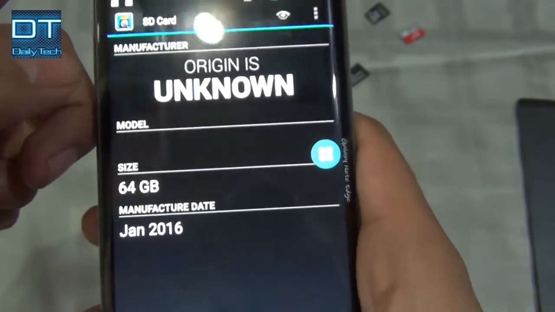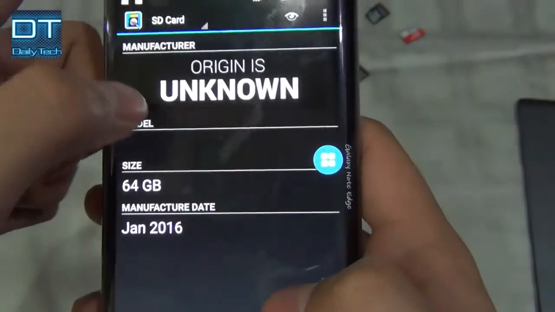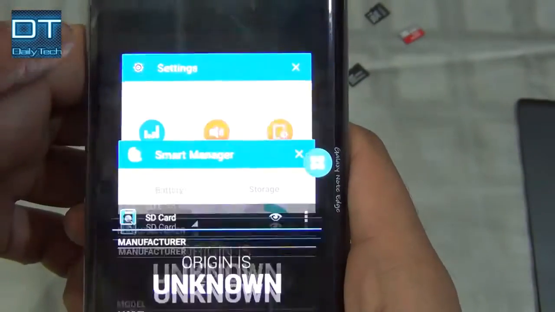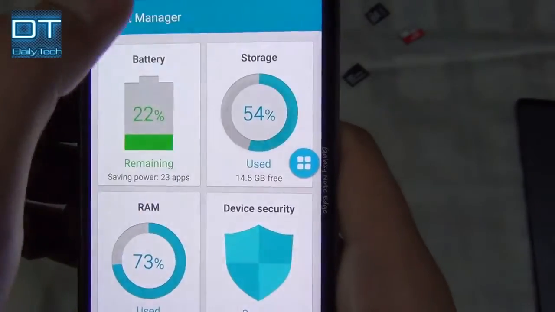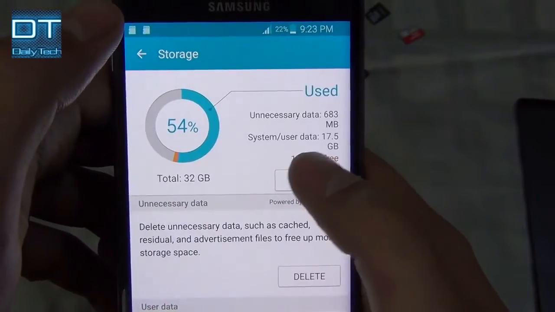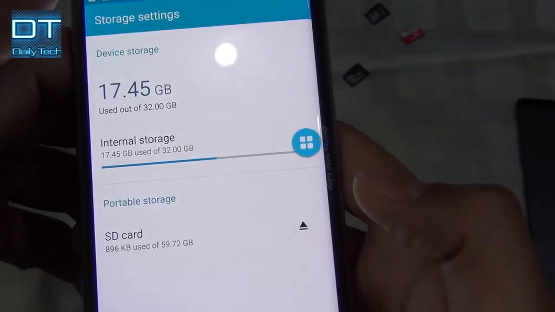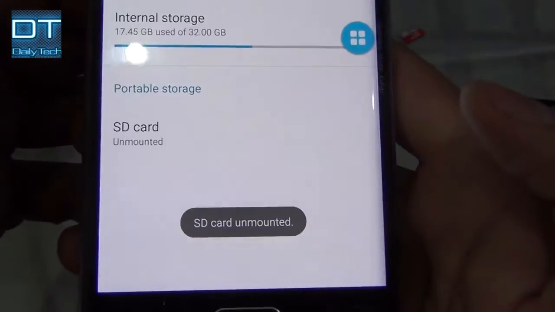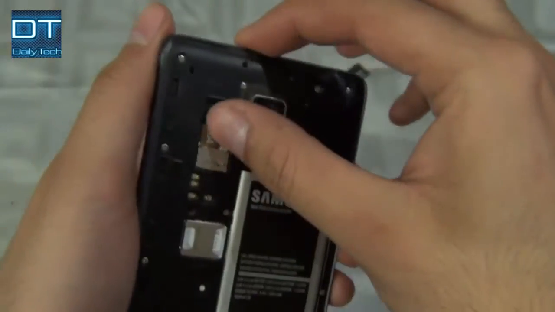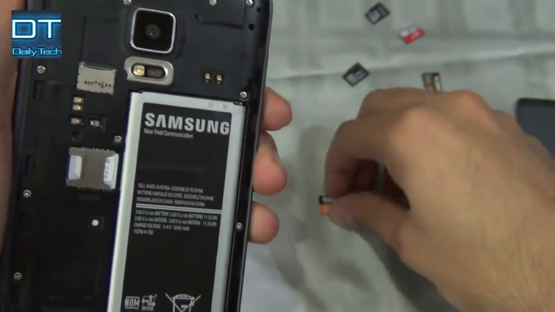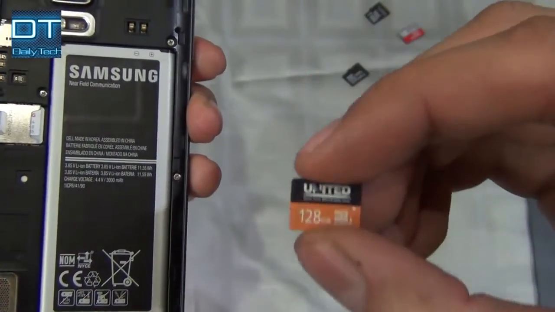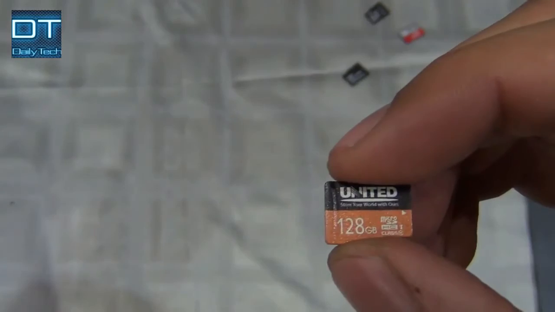And let's try the last one. This one is totally fake. You can see it's saying unknown. So go into Smart Manager, Storage, Details, and Unmount, and it says unmounted. So let's remove it. And now the biggest card I have, the last one, is United 128GB.